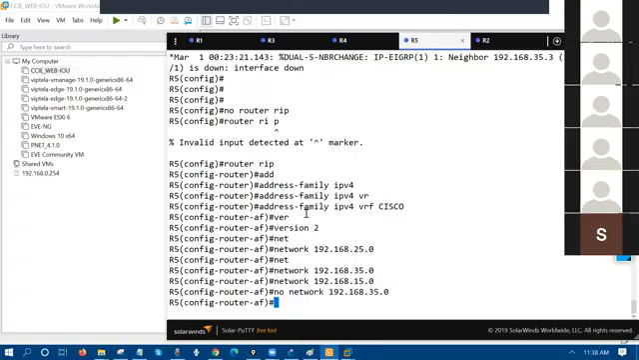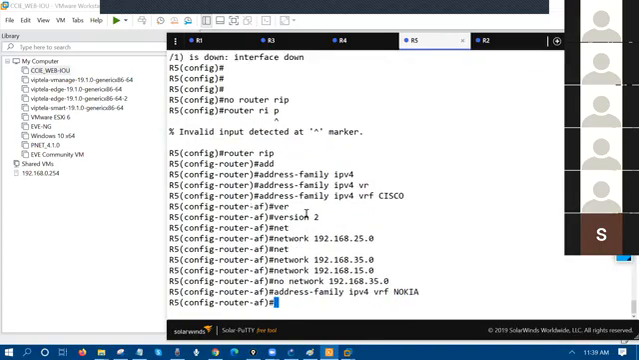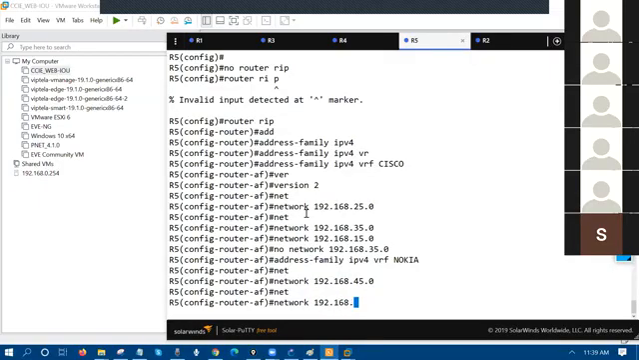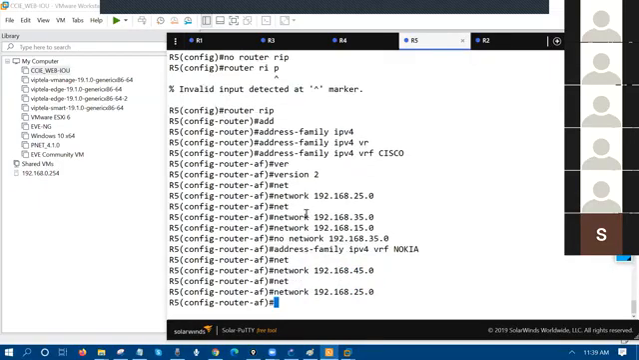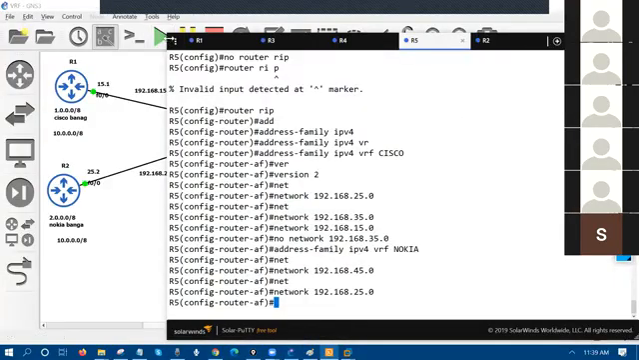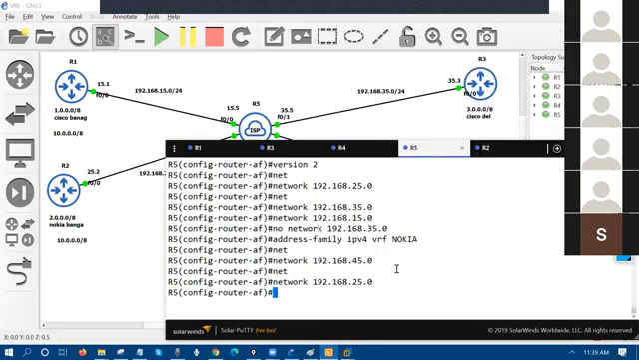I have to remove this guy. And the same thing we need to do for the Nokia as well. Network 45, network 25. Sir, I think you advertised the wrong network, sir. 15 and 35 should be in. You did no network 35 on Cisco. 15 and 35 should be in the Cisco, right? Yeah, okay. 25 and 45 is correct. Okay, okay, yeah, I did.